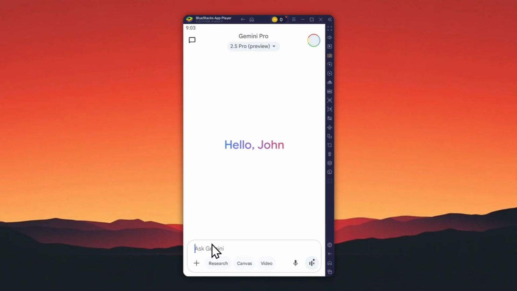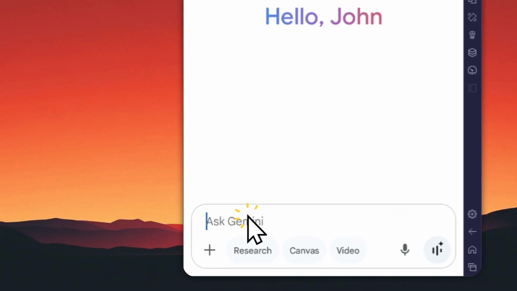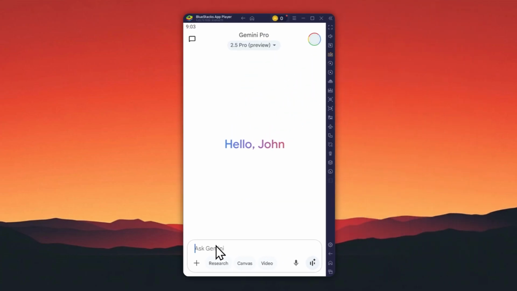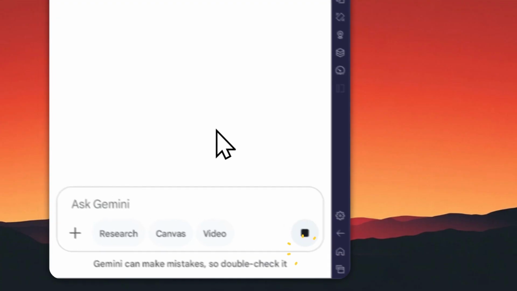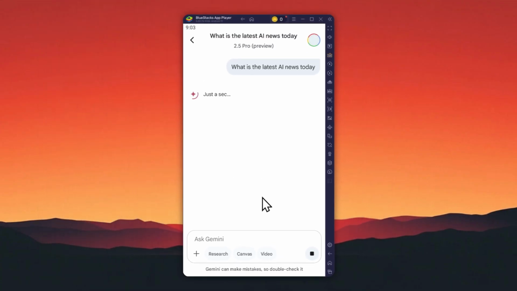Let me send my first message, actually not my first, but let's pretend that this is my first message. What is the latest AI news today? Send the message. Of course, the benefit of using Gemini is that it is connected to the internet. It can give you more personalized answers, and it is also integrated with other Google tools like Google Drive, Gmail, Google Docs, etc. It will improve your productivity a lot.